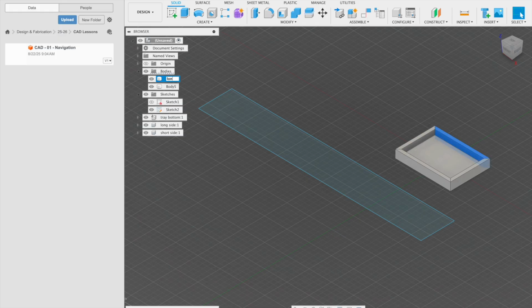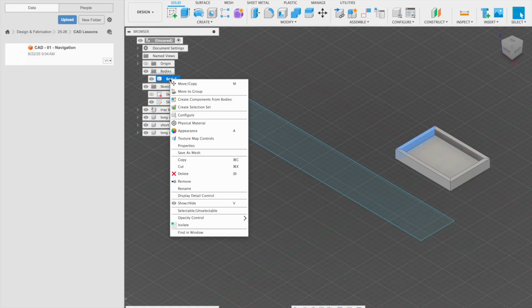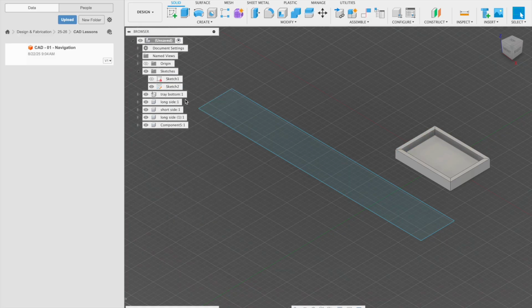And this is my long side. And I'm going to create a component for that. You can see I've already named something long side, so it's put this parentheses 1 around it to differentiate it, so I can now turn that one on and off. And then my last one, create a component. I didn't rename it, so I'm going to go down here and say this is my short side.